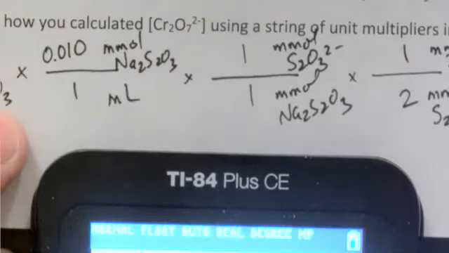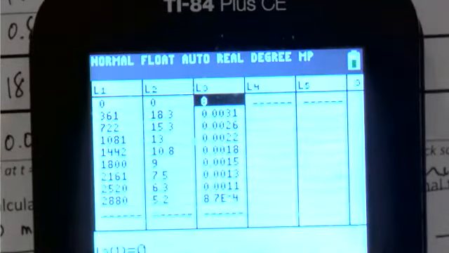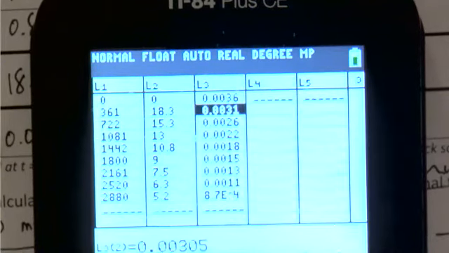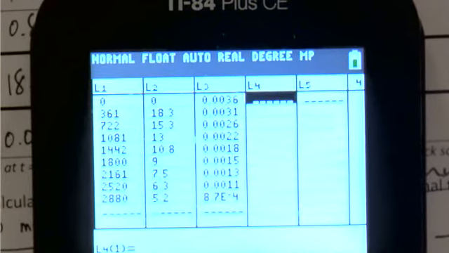Actually, I'm going to go back to my first point there on my screen. My first one, what should the concentration there be? What should that first concentration be? 0.0036. So now I'm going to go back and change that first data point, 0.0036. There we go. All right, so now list 1 is my time. List 3 is my concentration.